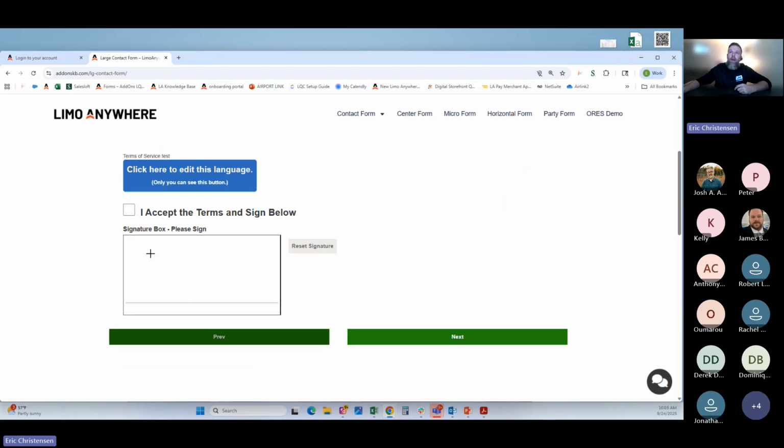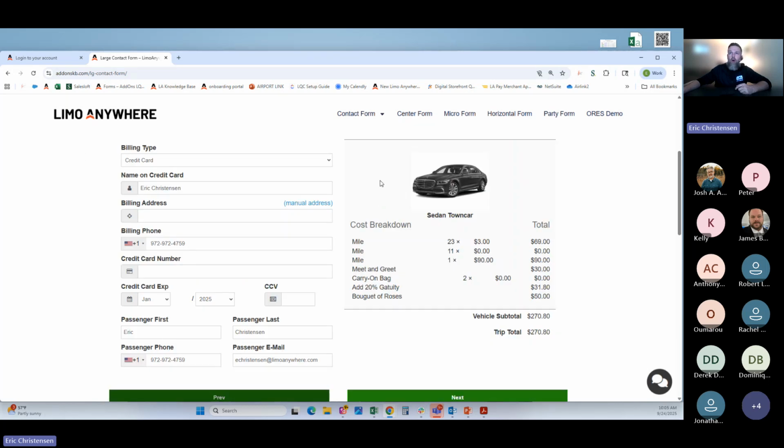Going through the final step here, just signing and accepting the terms, and then you are ready to put in your credit card and book your trip, and it would be created in Limo Anywhere just like any other reservation.